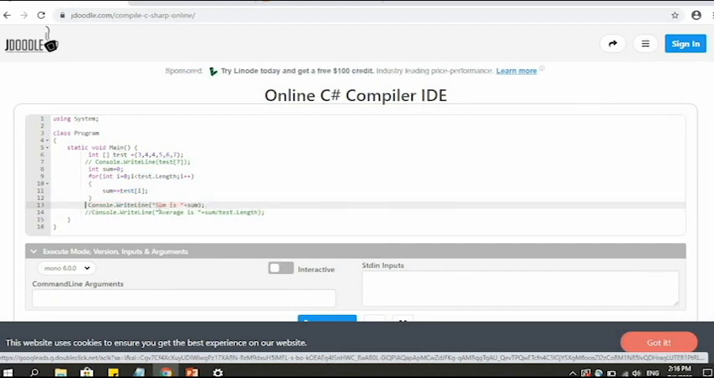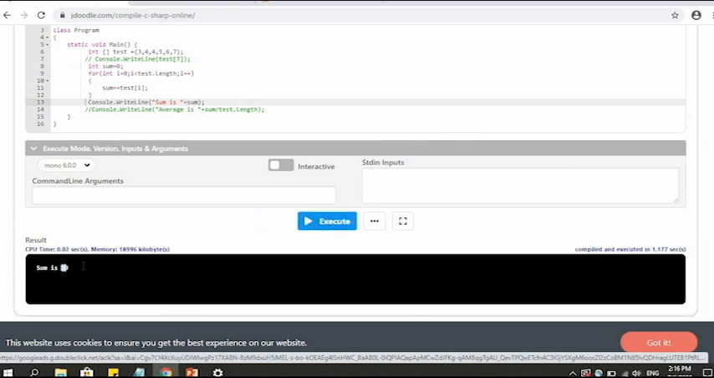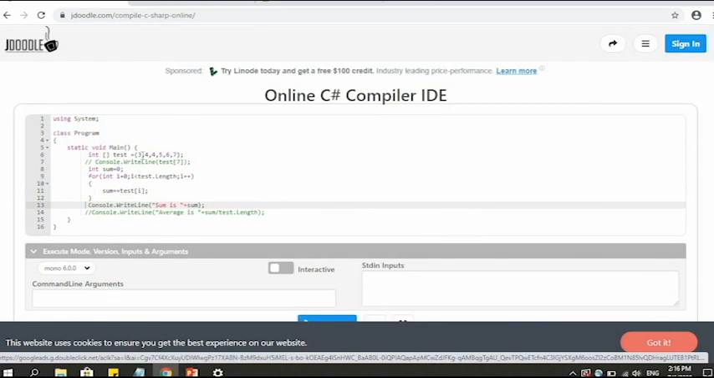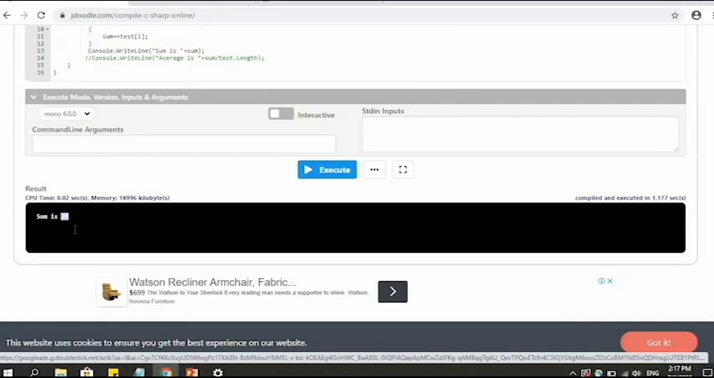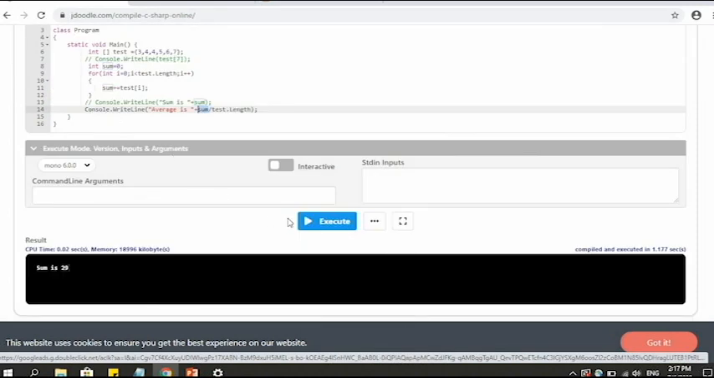Once I execute, you will see the sum. Sum is 29. How 29? 3, 4, 7, 4, 11, 5, 16, 6, 22, and 7, 29. Now if you want to calculate the average, you should have the sum and the length. When you have calculated the sum, you divide it by the count of that array, and it will calculate the average.